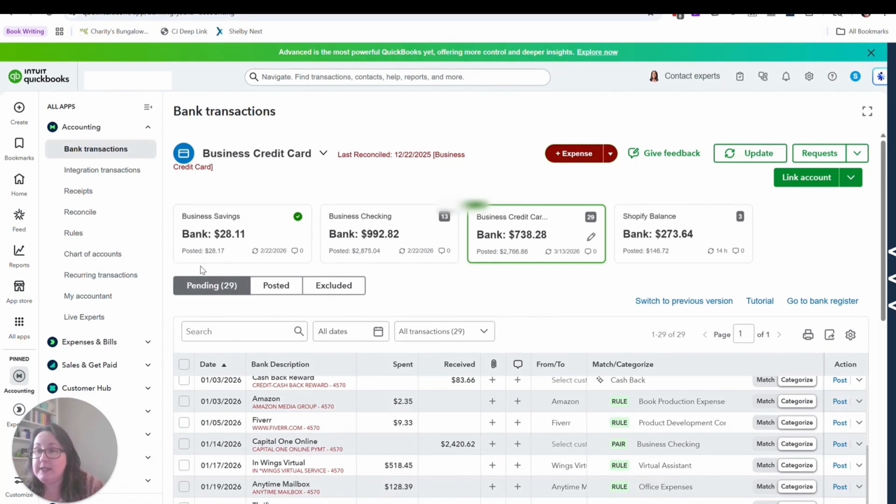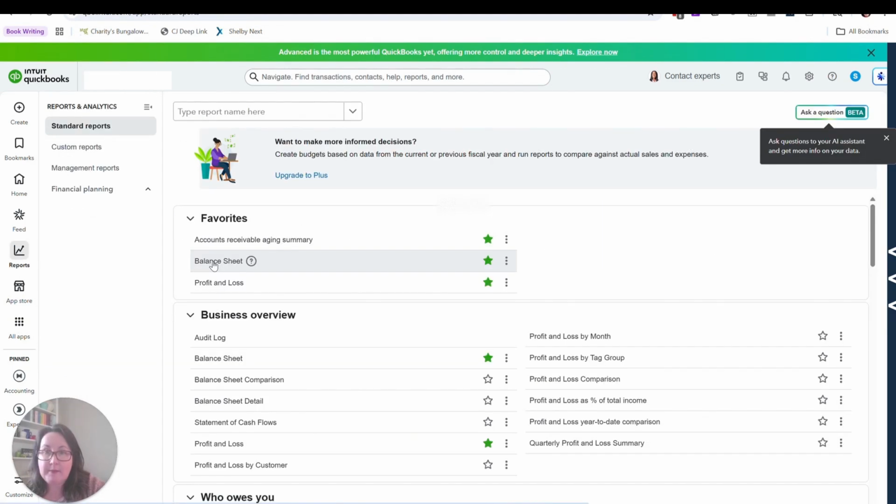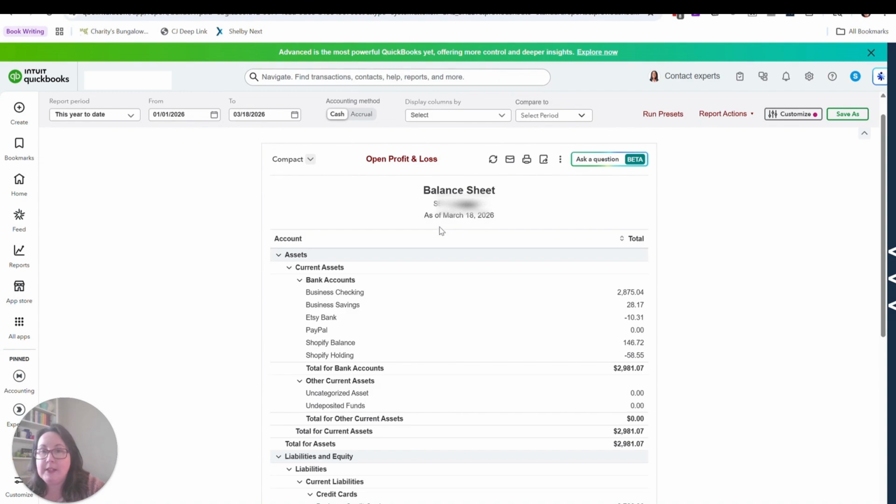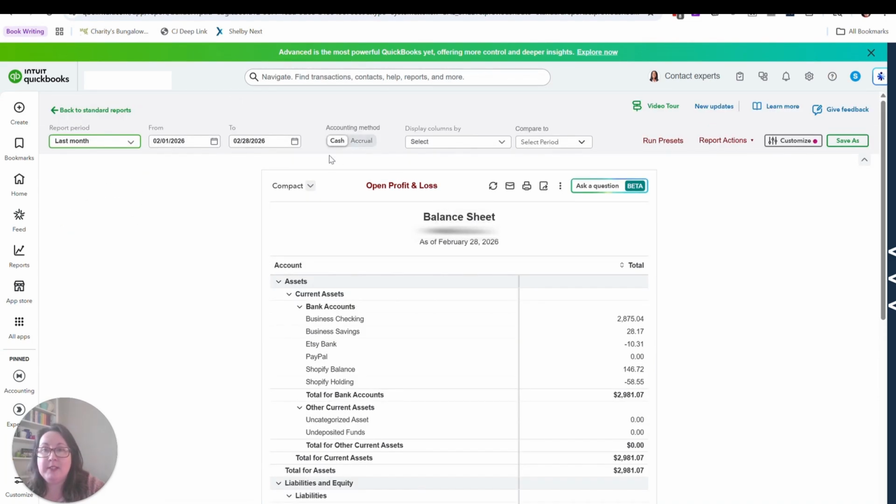So now let's see what things look like in reports. We're going to go to reports, standard reports. Let's look at the balance sheet first. The balance sheet is as of a certain period of time. Usually you want to choose a month-end period of time. So let's choose last month. Most small business owners should be on the cash basis of accounting.